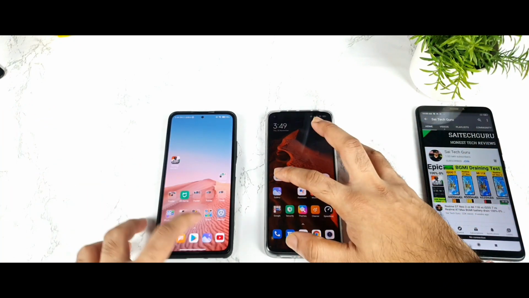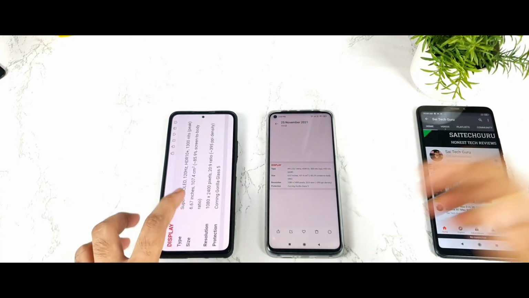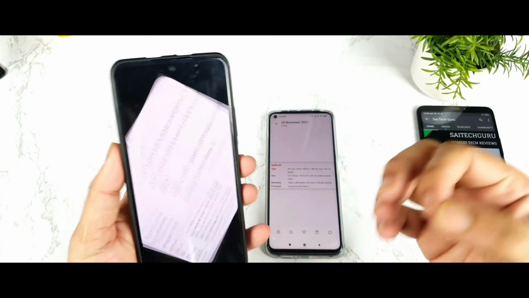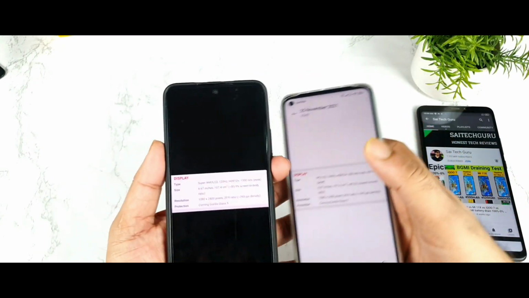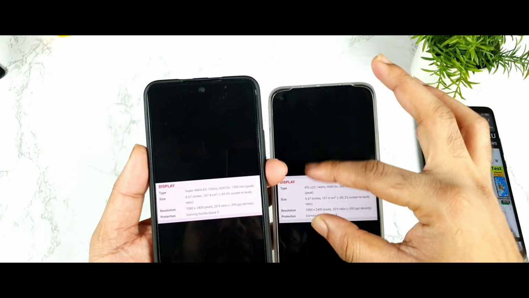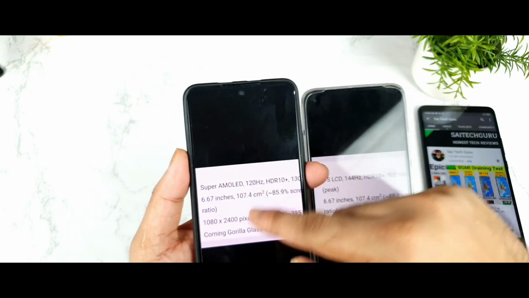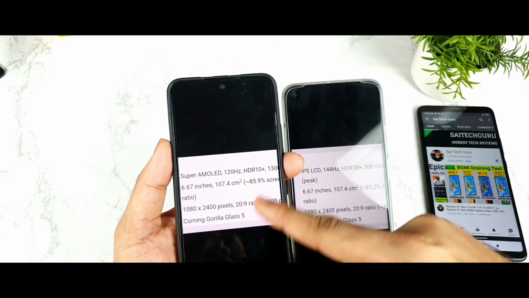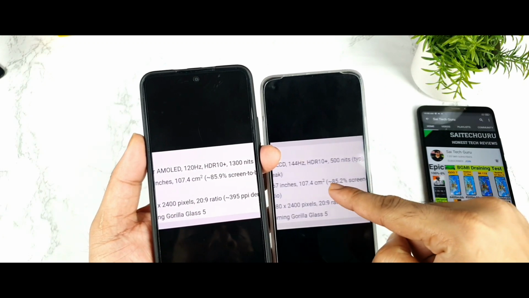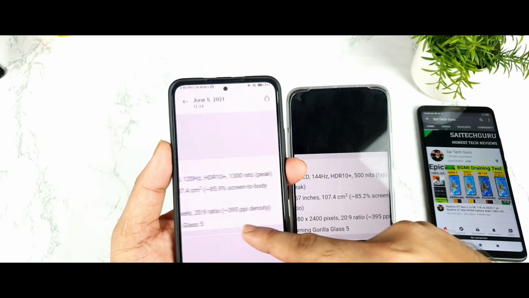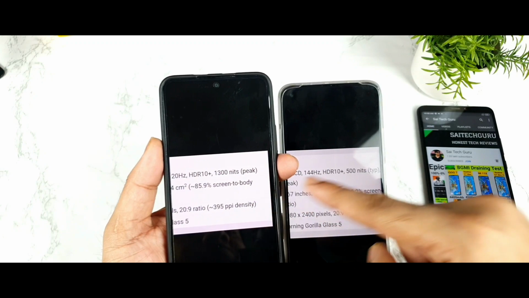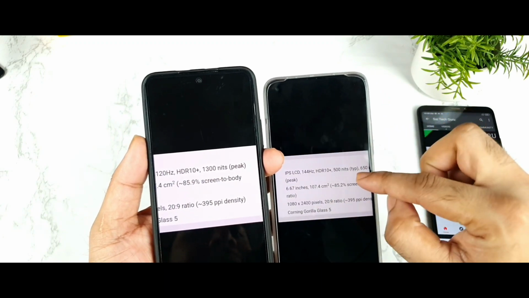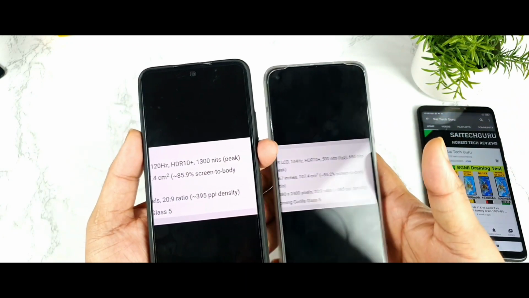The first basic thing you should know is which phone has what type of screen and what type of brightness. The Mi 10T has an IPS LCD panel and the Mi 11X has a Super AMOLED E4 type of AMOLED panel, with 120 Hz and 144 Hz refresh rates, HDR10+ certified, and 1300 nits, 500 nits and 650 nits of peak brightness, as you can see.